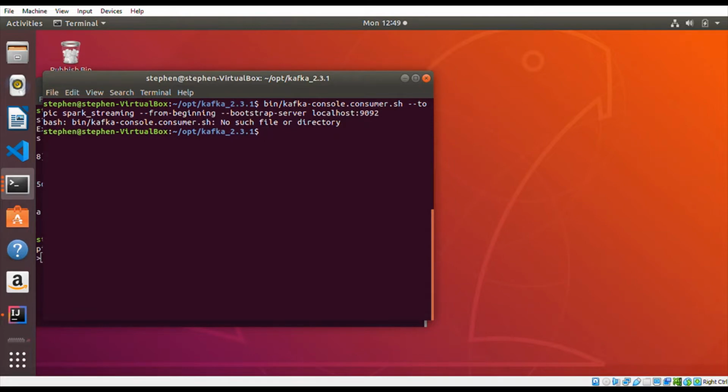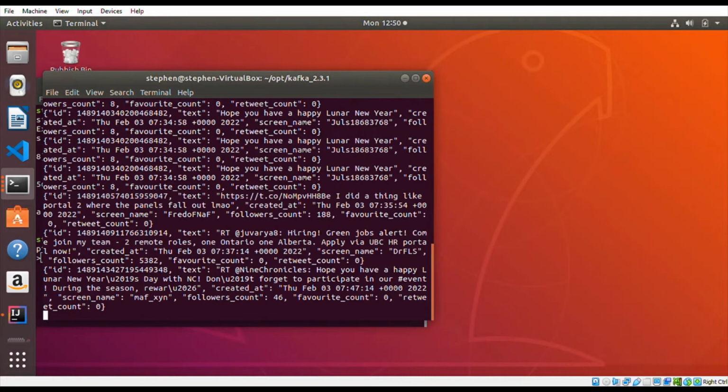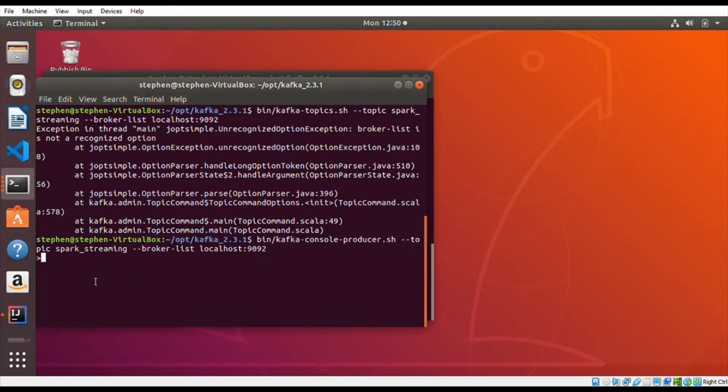I think I made a mistake. Oh yeah, it should be hyphen instead of dots. Please, you have to pay attention to what you write. Yeah, that should be it. I've got some data in my topic from before, so it's now reading all the data in that topic. If I put new data into my producer right now, it will stream that data.